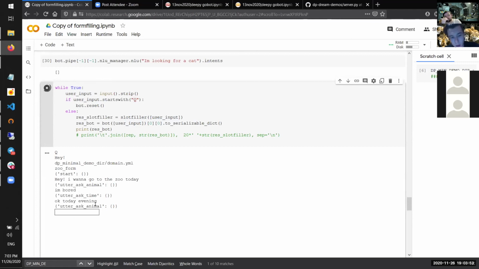So it continues to ask me about the animal which I would like to see in the zoo, and I will say okay, I'm a big fan of cats. Of what does the fox say? I'm a big fan of foxes. And when I told my system about both the animal and the time I'm interested in, it was able to perform an API call.